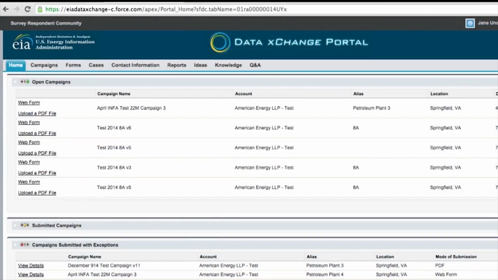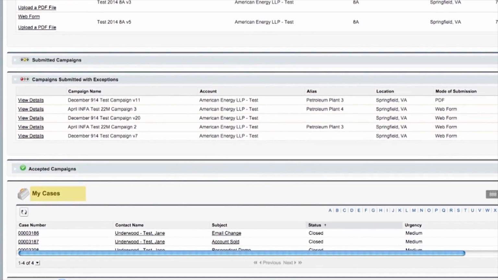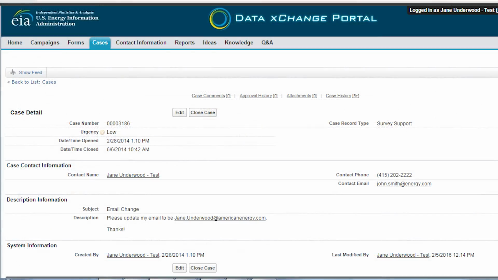To review your cases, from the Home tab, go down to My Cases and select a case number, or just click on the Cases tab. Once you have selected a case to review, you will see the following details: the urgency level, your contact information, and a description of the original case and any comments associated with the case.